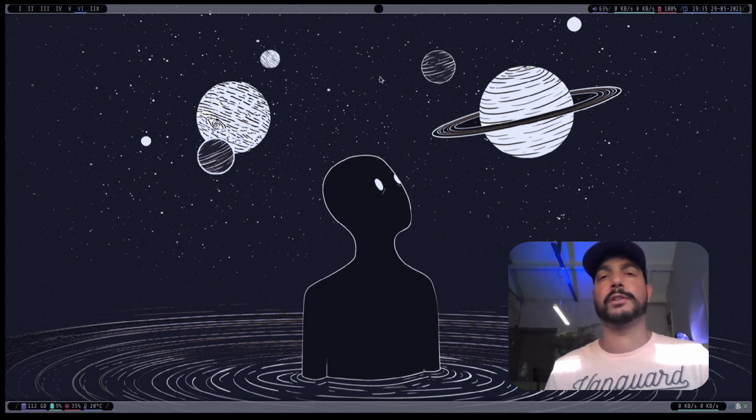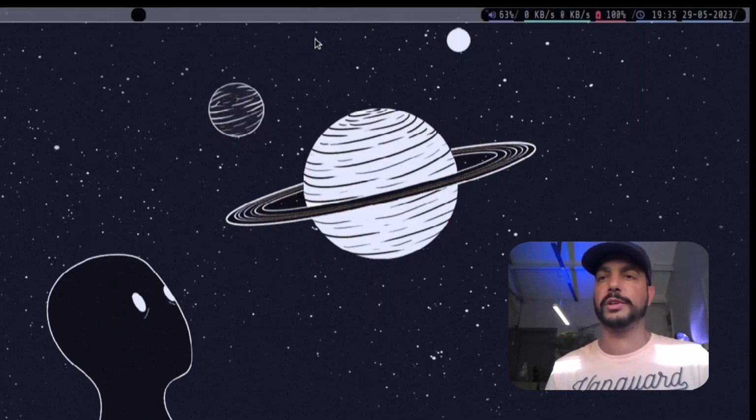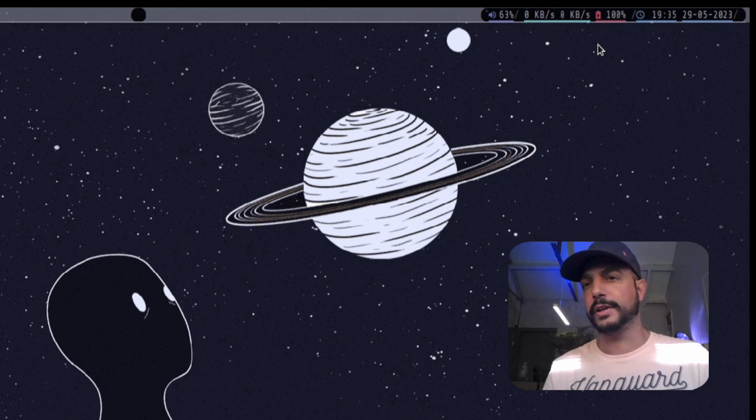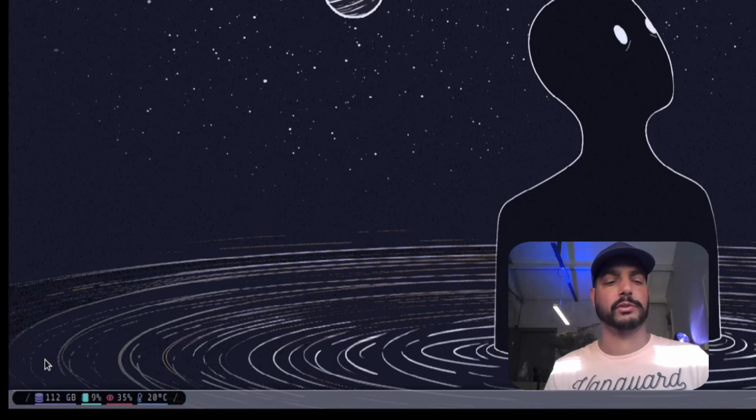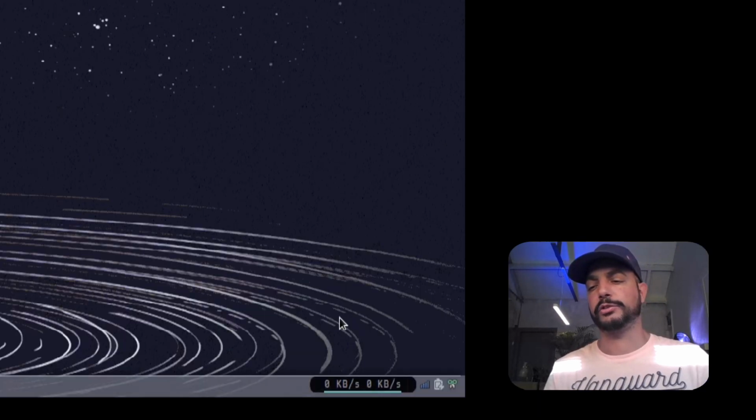Now there are no windows, so this is just one dot. And here you have the volume, the speed. Maybe I should remove this one, the speed, and the battery percentage, the time, and the date in there. So that's good. And here we have these icons with the disk space, CPU utilization, memory, and the temperature. And here you also have the speed.